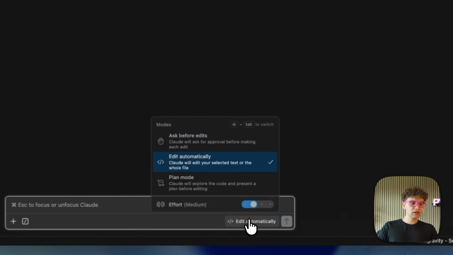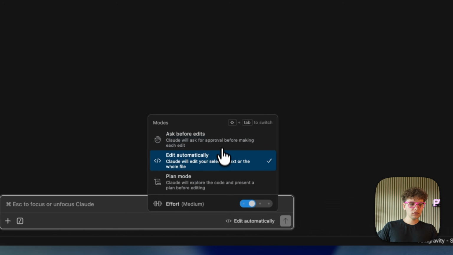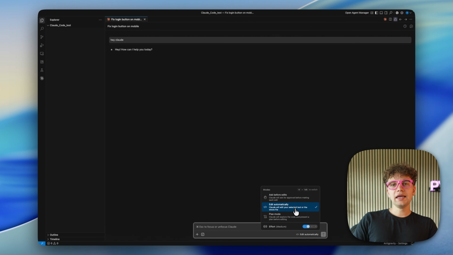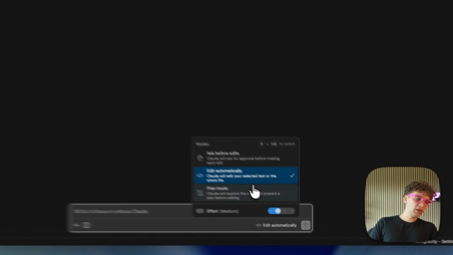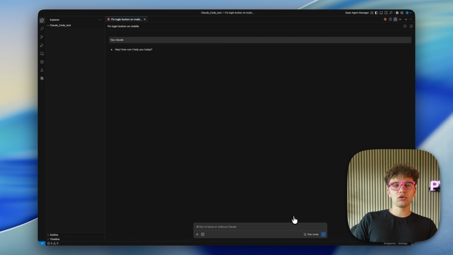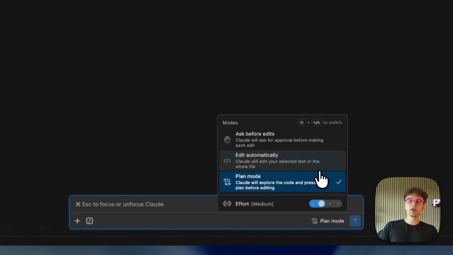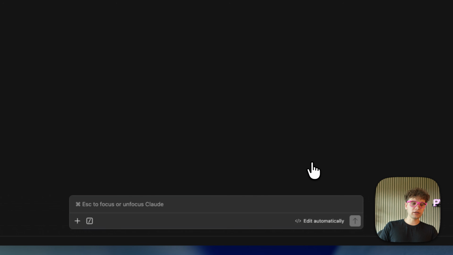And also you will see that we have different modes. So right now we're in edit automatically. This gives Claude Code way more permissions when it comes to executing tasks. For example, when we go into plan mode, this would mean that he does not do any changes to our files in this project. He will just plan on how we could execute. In our case, we really want to build something, so we leave it in edit automatically.